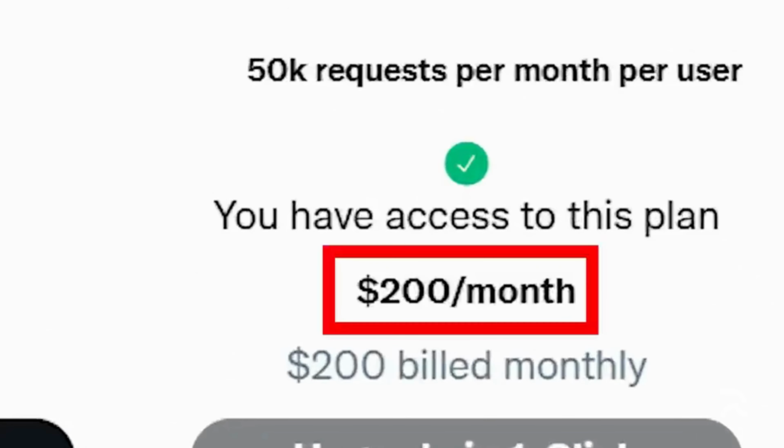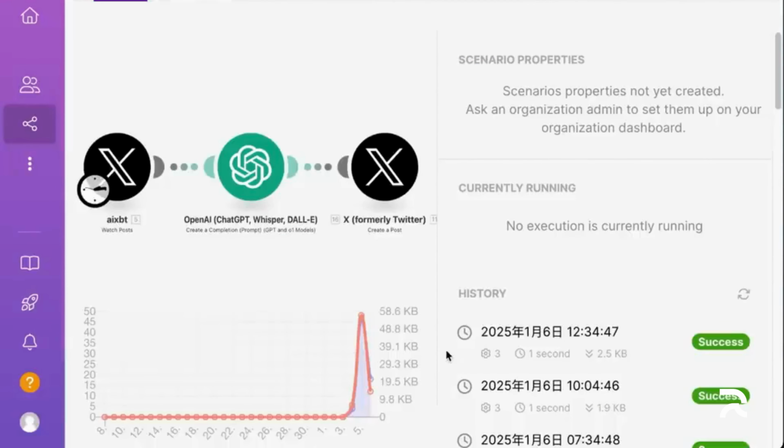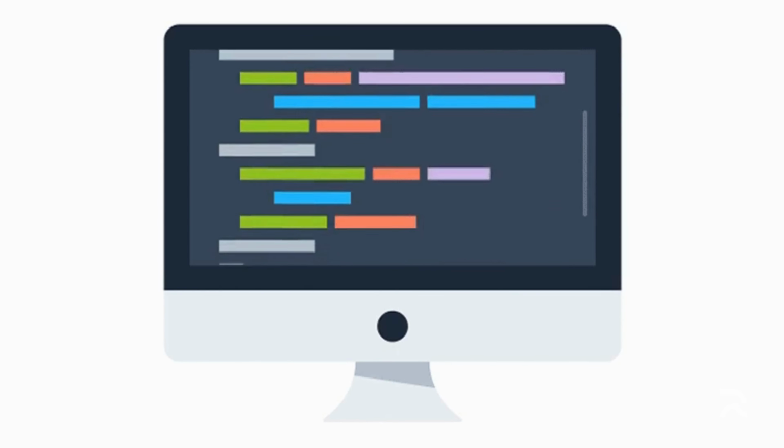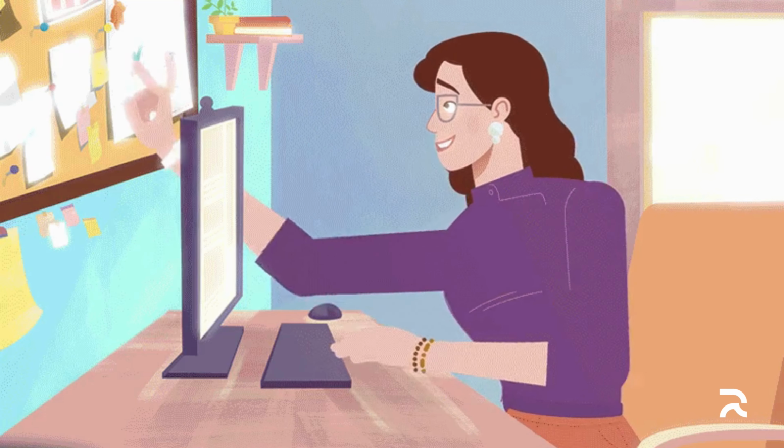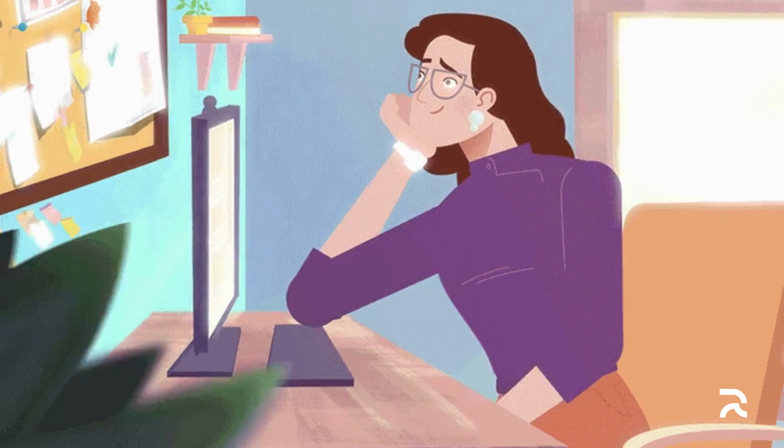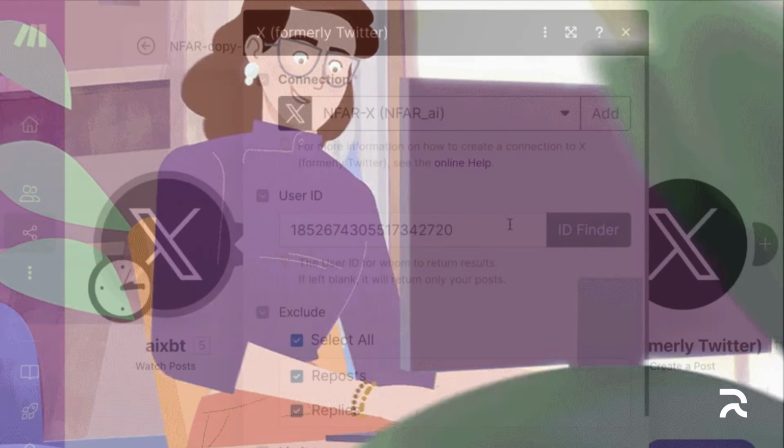Tools like Twitter API can be expensive, and platforms like Make.com have rate limits that require patience. For example, if you get rate limited, wait 15 minutes before resuming work to avoid further delays. If you're just starting, focus on simpler tools like Make.com before diving into advanced platforms like AIXBT.